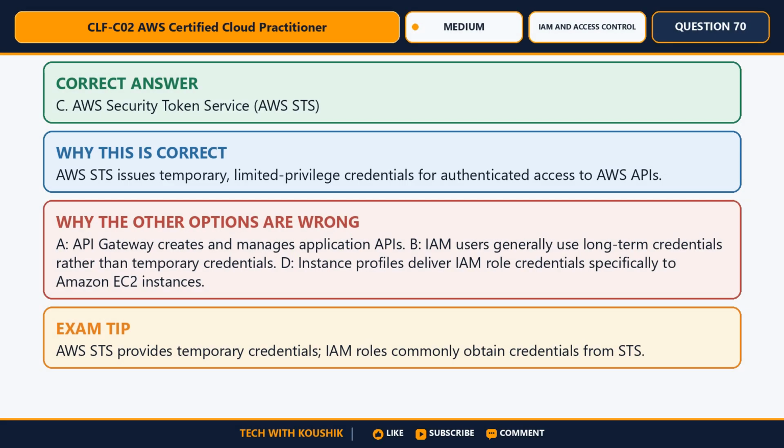The correct answer is C, AWS Security Token Service, AWS STS. Here's why. AWS STS issues temporary, limited privilege credentials for authenticated access to AWS APIs. Why are the other options not correct? A. API Gateway creates and manages application APIs. B. IAM users generally use long-term credentials rather than temporary credentials.